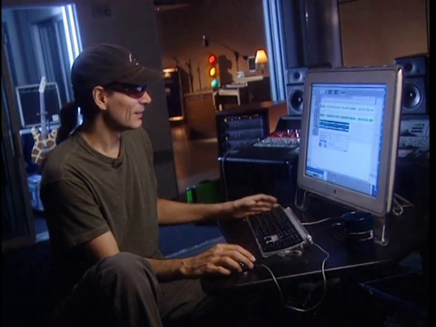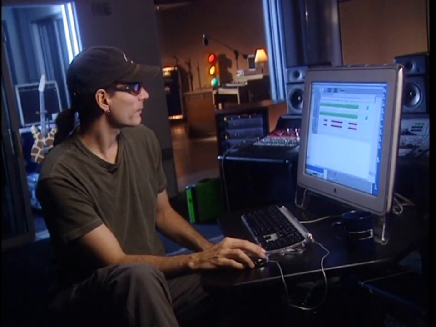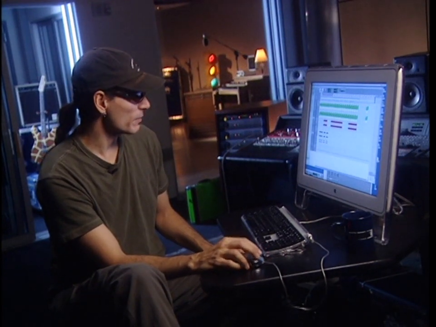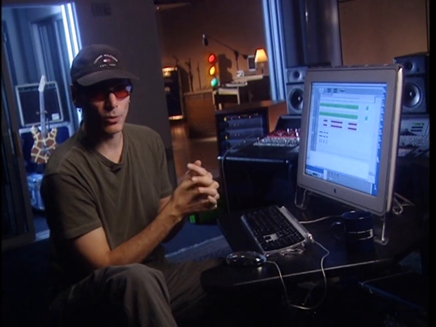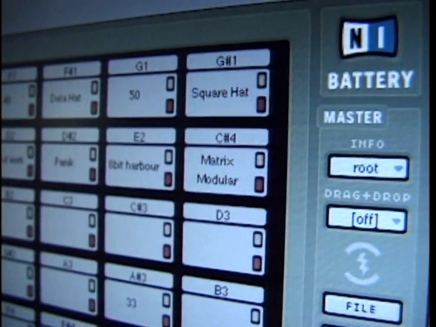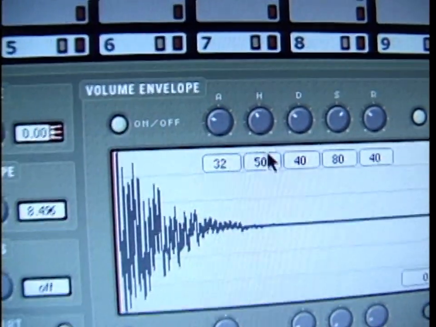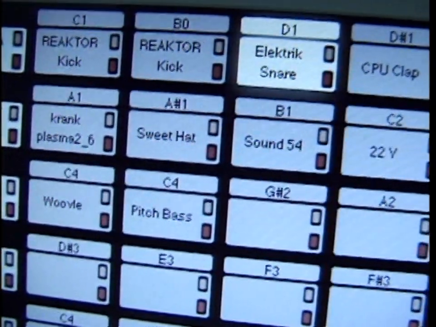Pretty cool, hey? Now that I have a tempo map, I can create a MIDI track. This is a MIDI track that was created using an internal plugin called Battery, and it's just a drum groove. So now I have another loop that fits exactly with the tempo map of what's going on here. And that's going to sound like this.